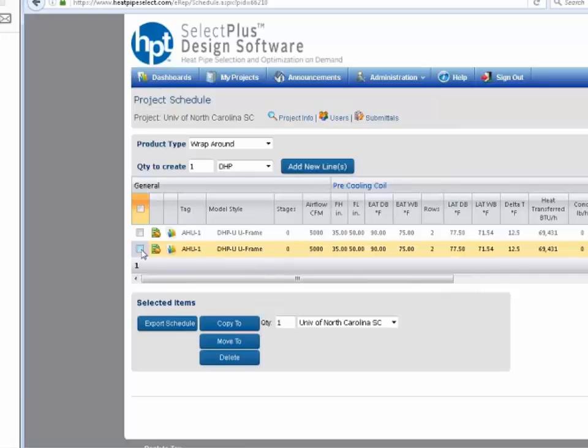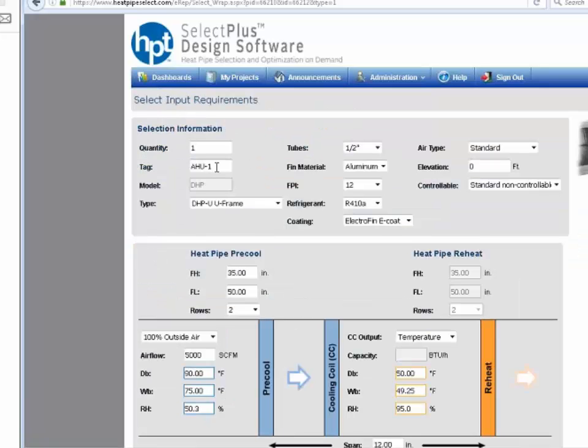Now this one is Air Handler 2, so I want to edit this slightly because the airflow is different. So this is Air Handler 2. And the airflow is 5,500 CFM. Now one of the things I didn't mention in the previous example was this drop down where it shows DHP U-frame and DHPF factory install.